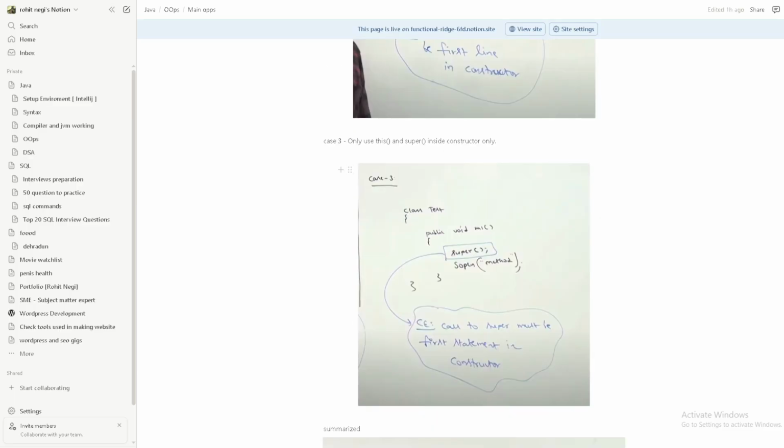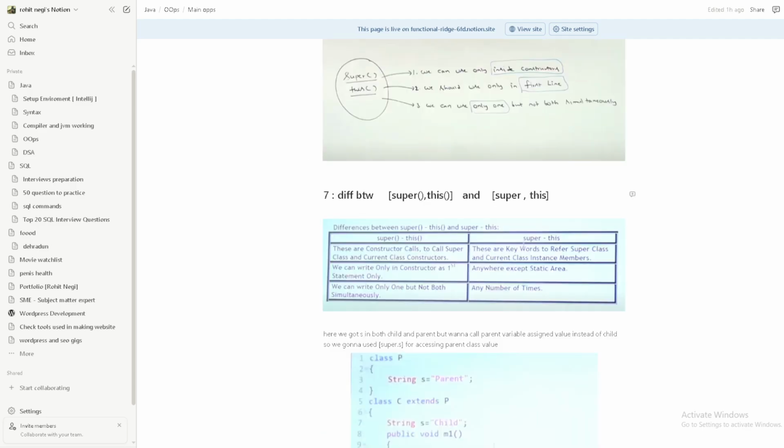So case 3: only use the this method and super method inside a constructor. You can't use the super method and this method inside your basic code. You just have to write them inside the constructor, but you can write the super keyword and this keyword inside your basic code. They are different. The this method and super method are different from the this keyword and super keyword. We will know it further.